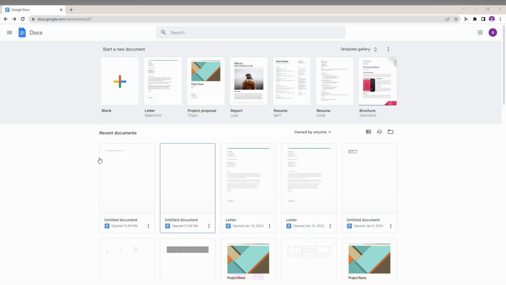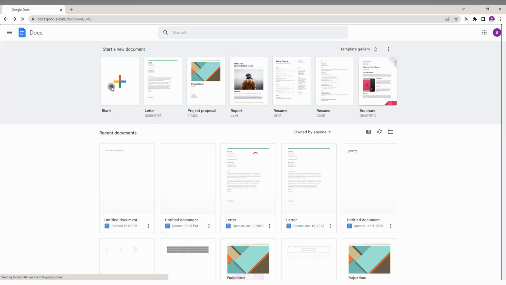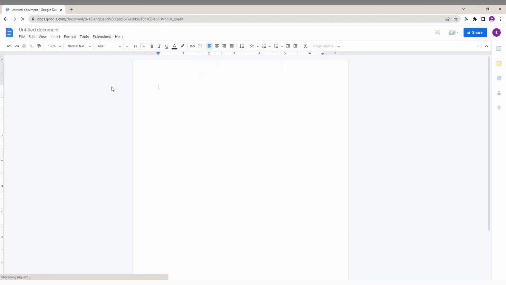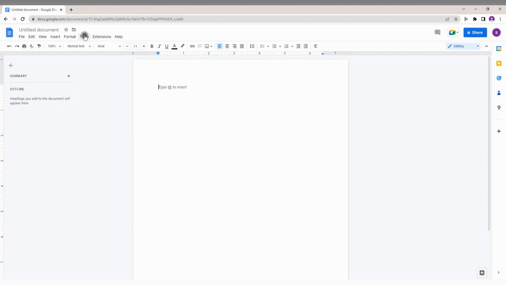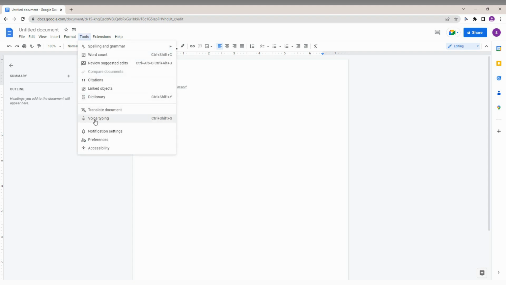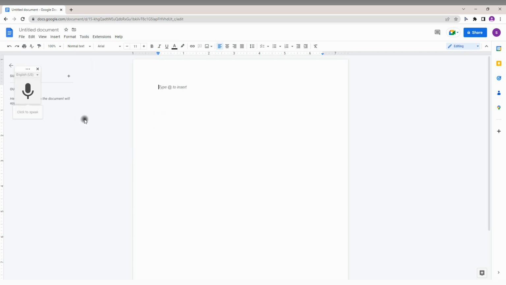So I'm just going to show how to voice type here on Google Docs. You just open a blank document here. After opening a blank document, you can see a lot of options on the top. You just need to click on the tools option. You can see voice typing under the tools bar, or you can use the keyboard shortcut Ctrl plus Shift plus S, or you can just click here.